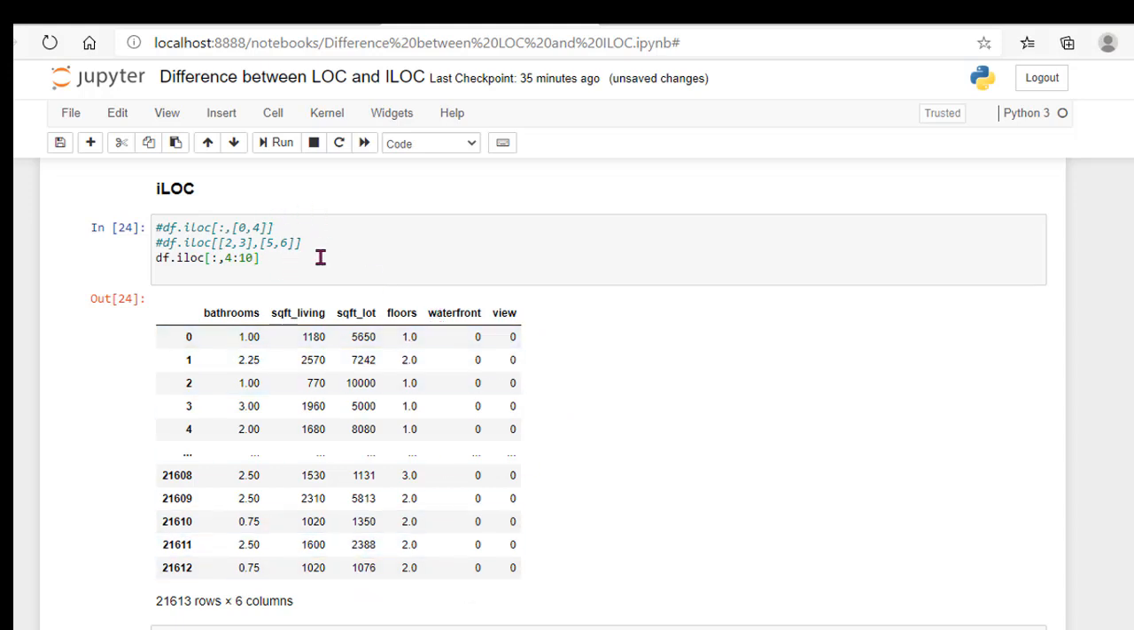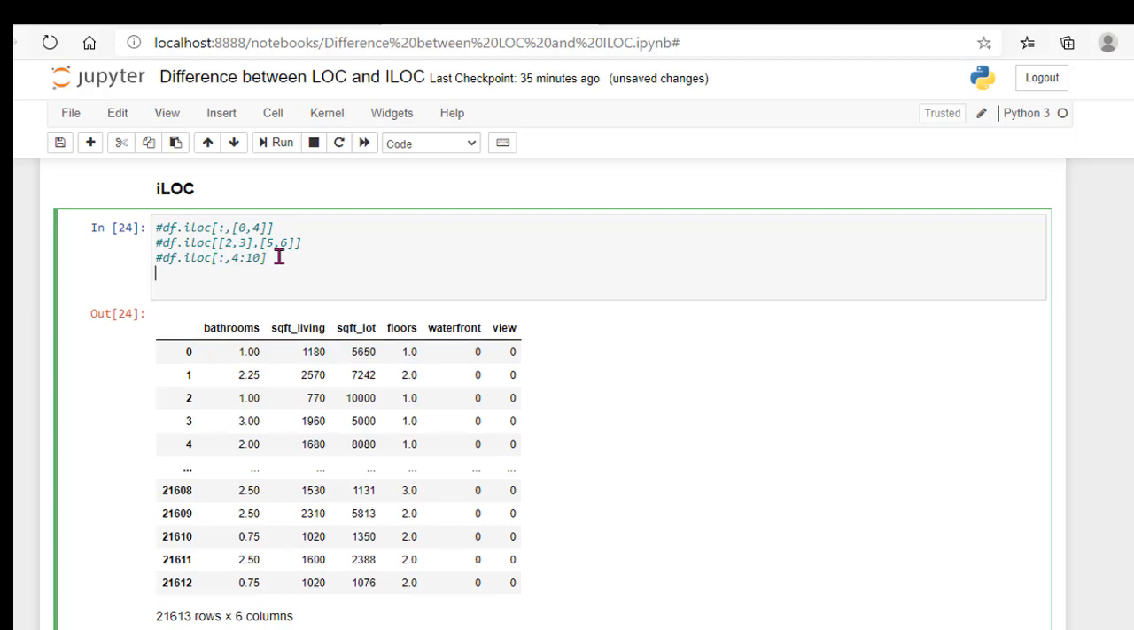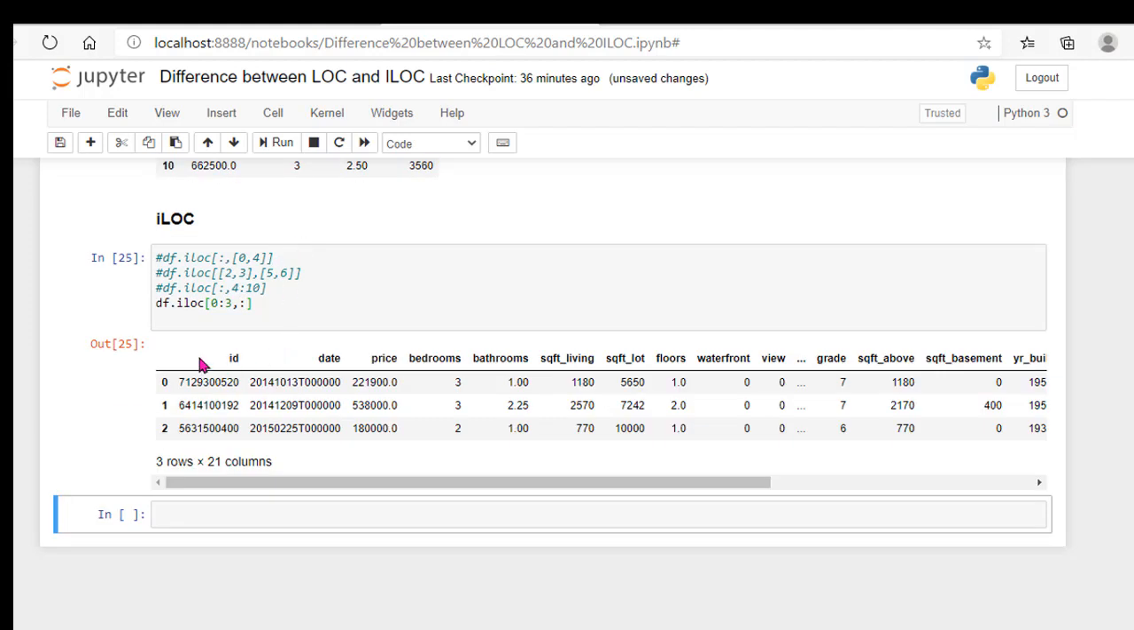Now in the same way, if I want to take rows also, df.iloc, I am going to take 0 to 3 rows and all the columns. I wanted to print all the columns. So let us print. See, I got 0 to 3.